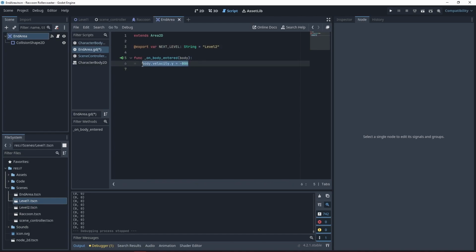So now, instead of making the player bounce, although that was fun, and by the way, you can call functions here too. So like if I wanted to call body._hurt, because this would be a way that I could tell the character that they got hurt. You could do that as well.